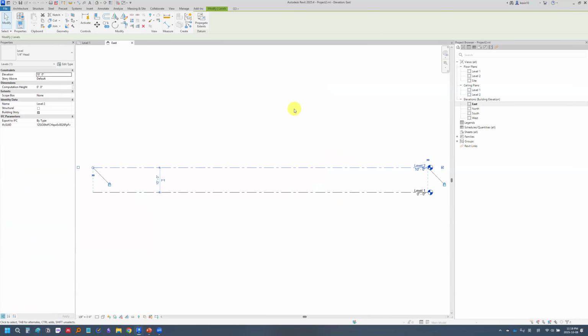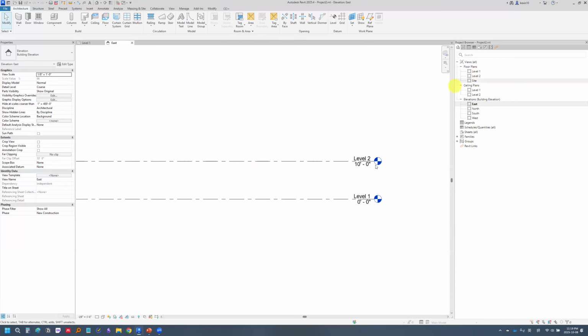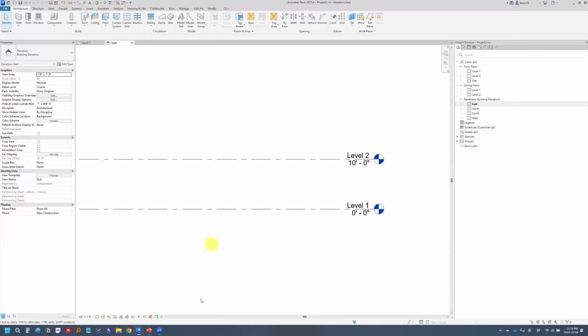For the project browser, as you can see now, we are in the East view. So in the project browser, its name was East. And also you can see level 1, level 2, they have corresponding names with what we have here.